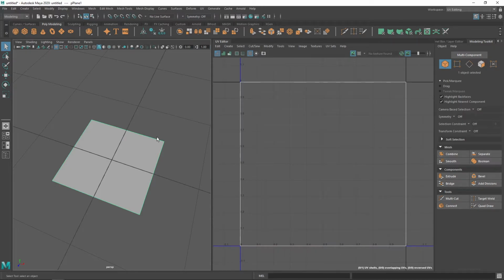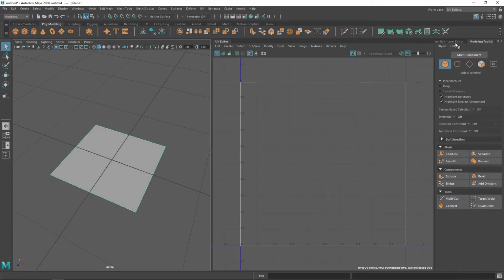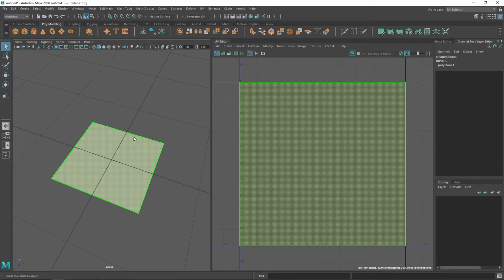All right, so over in Maya, we'll just take a more practical look at how UV mapping works. I just have a plane, a very simple object here in the 3D view, just a single quad polygon.